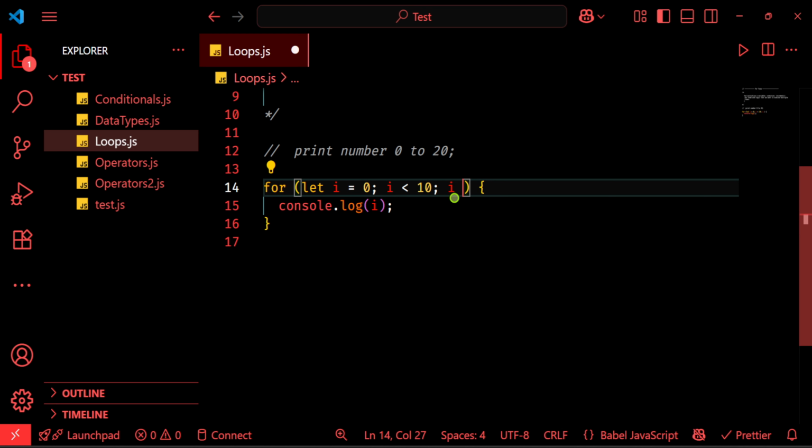So for this I will write the addition assignment operator, which is plus equal, and then I will specify how much I want to increase the value of i. In our case, I want to increase by 2, and instead of 10, I will write 100. So now you will see that every time the value of i will be increased by 2. First it is 0, then it will check the condition.